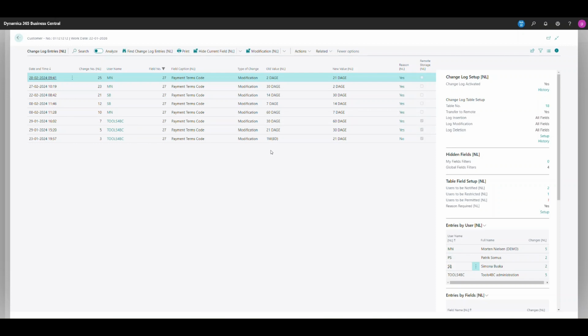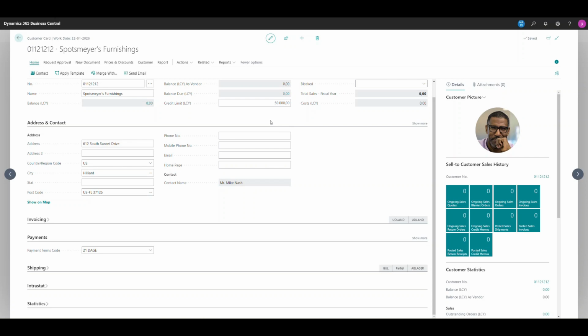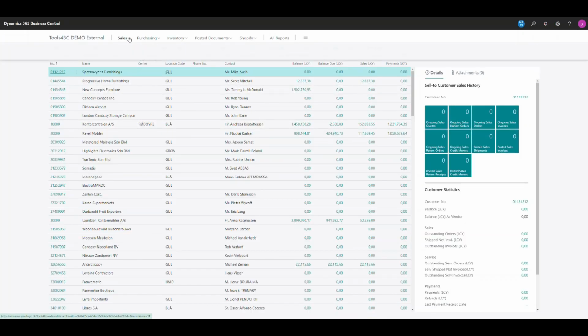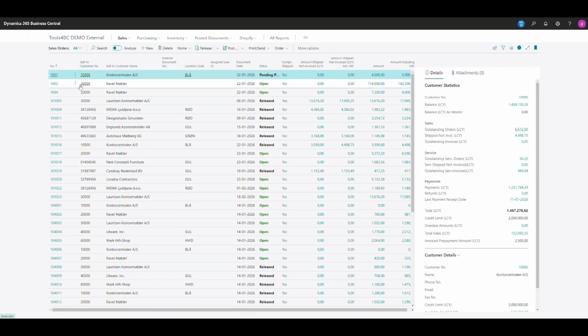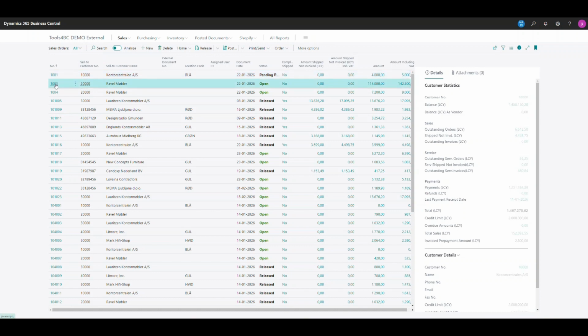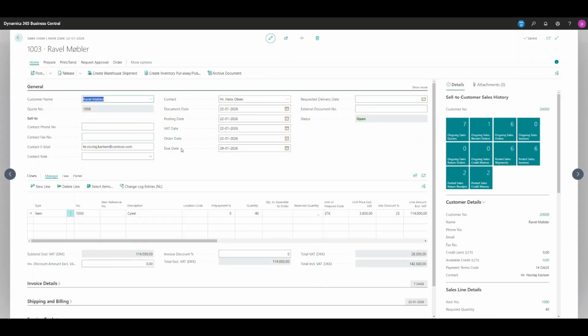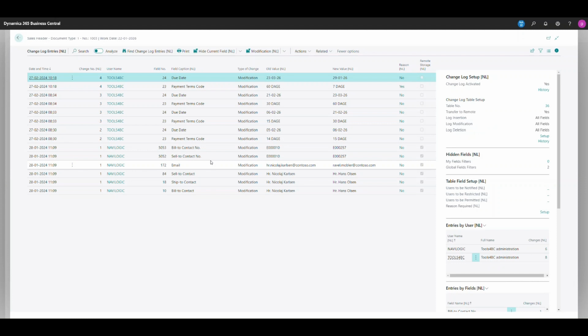Okay, let's try to go and have a look at a sales order. So I will close that one, go back here now and go to a sales order. So sales orders, I will pick up this order. And of course on the header, I have a changelog. It's shown here.